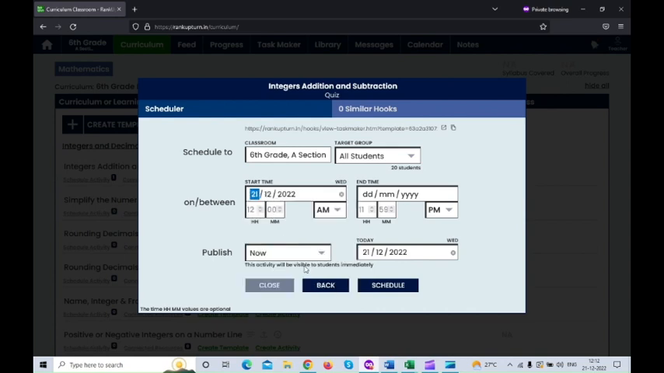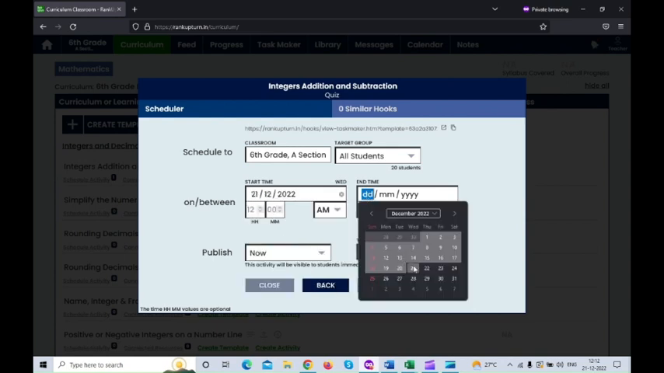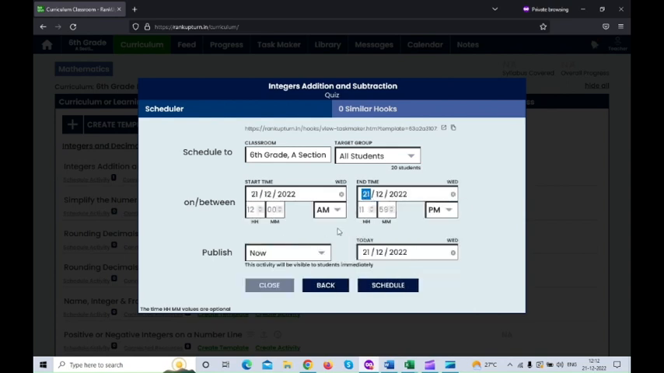So I'm just going to mention today's date. And here is the timing. Timing is an optional one. As a teacher, if you want to schedule any activity to the students at a particular timing, like 1 hour or 2 hours, you can go with the timings. Otherwise, it's an optional one.